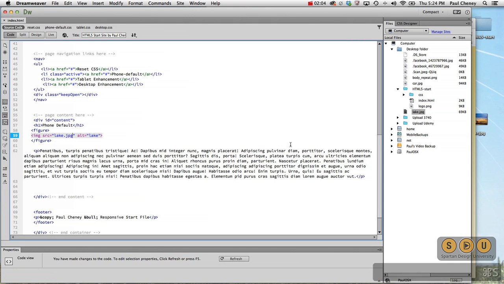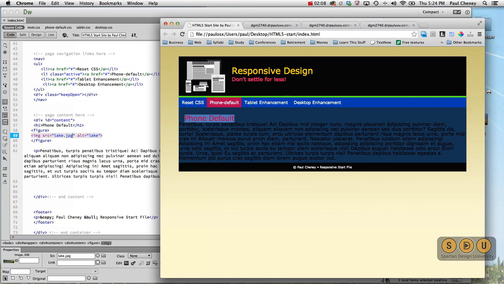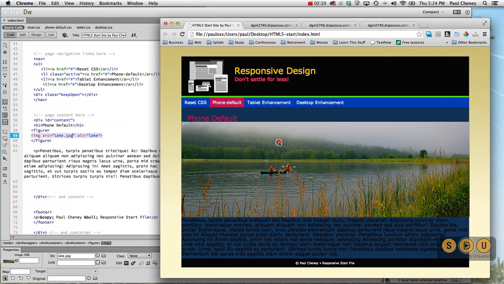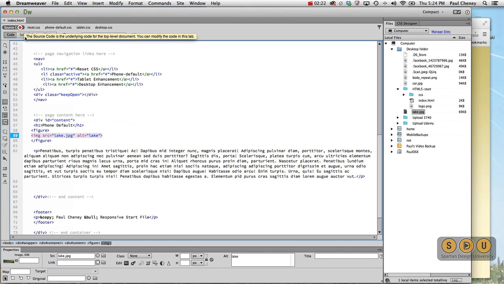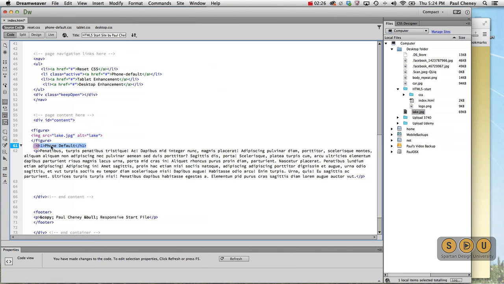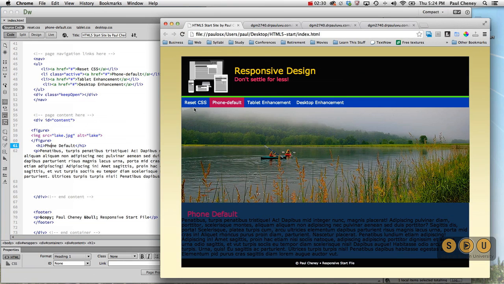Save it. All right, let's pull up our browser. Hit refresh, and there's the lake picture. It's touching the sides. It's actually in the wrong spot. It's supposed to be above the page name. So we go back here and move this H1 down to there. Okay. So now it's in the right spot. There it is, nice and tucked up here against my navigation.